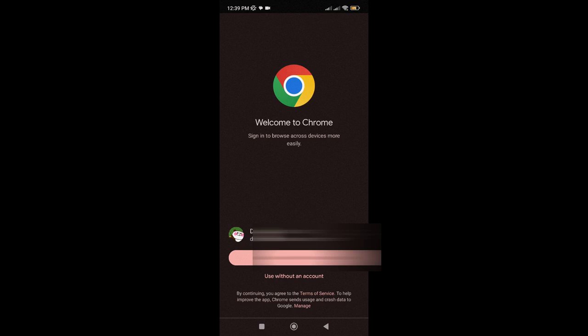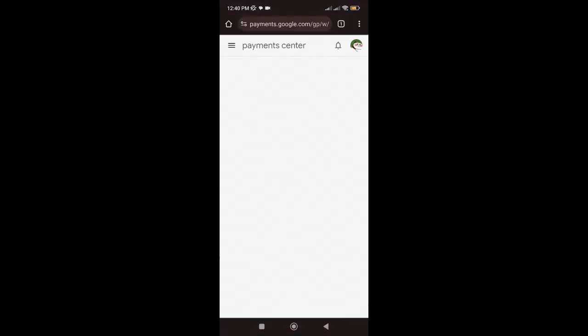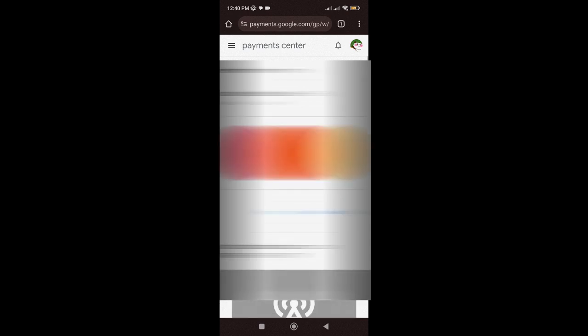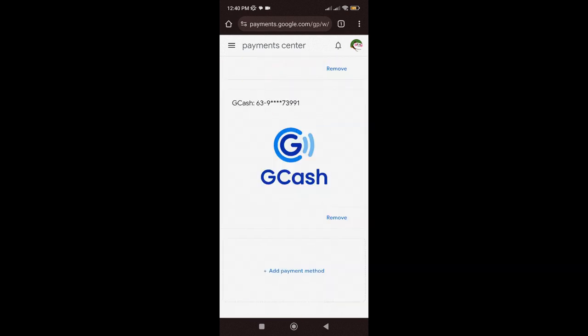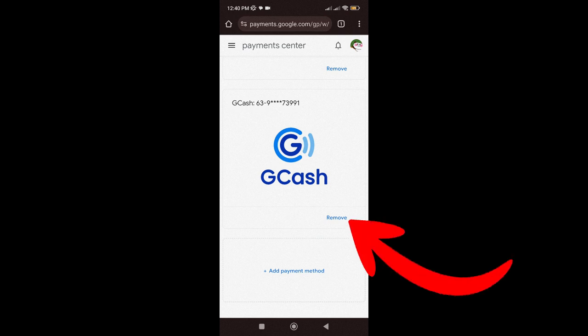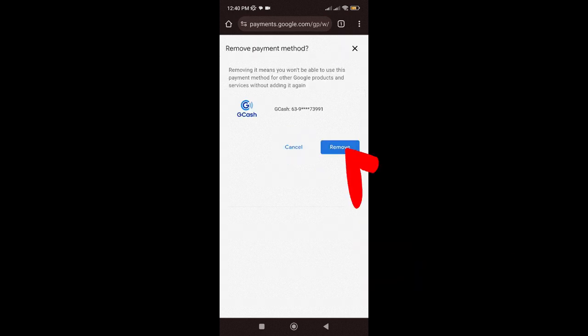Then you will be redirected to your browser. Just log in using your account. Then you will see all the payment methods you set here. Just look for Gcash, then tap on Remove. Then again, just tap on Remove.